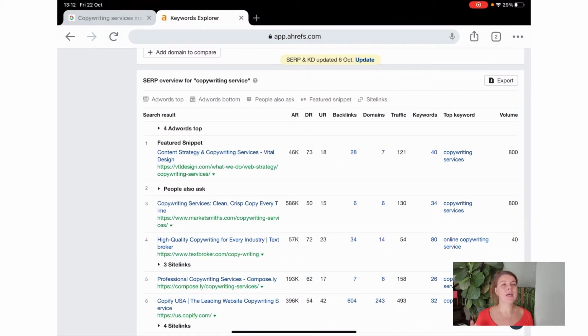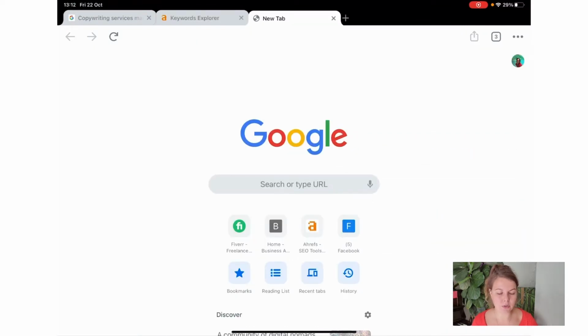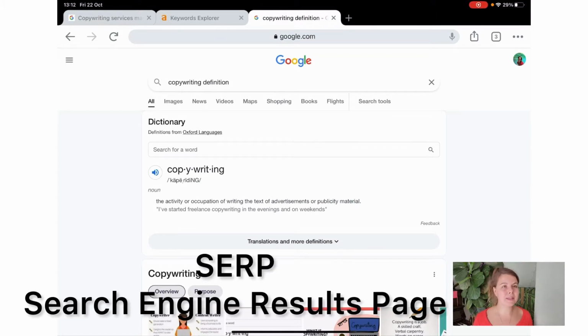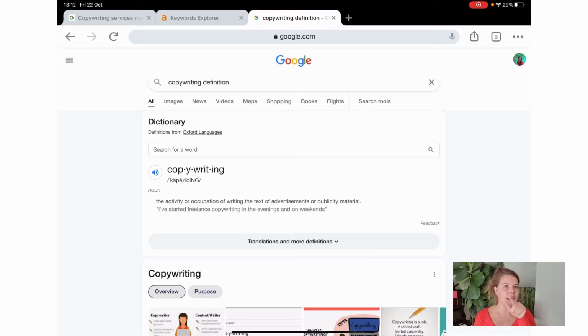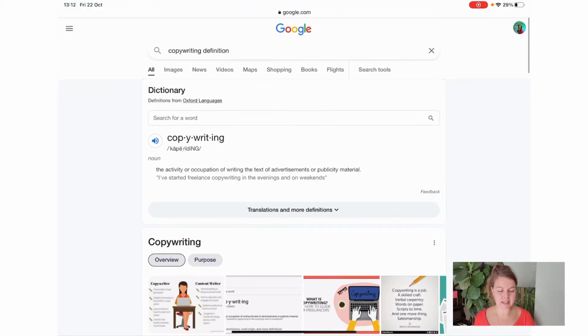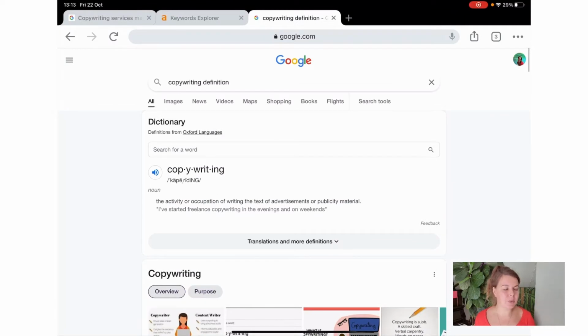And then you get the SERP. So SERP is, for instance, I will show you what SERP is. Like a snippet that's been taken out of a web page. So it basically means that you don't have to click a web page, you just type it into Google and there it comes up. Copywriting, the activity or occupation of writing the text of advertisements or publicity material. So you see, you didn't actually have to click into any website. Google just took a snippet out of a dictionary website and put it on there and adapted it so you could see what copywriting is without entering into any specific web pages.